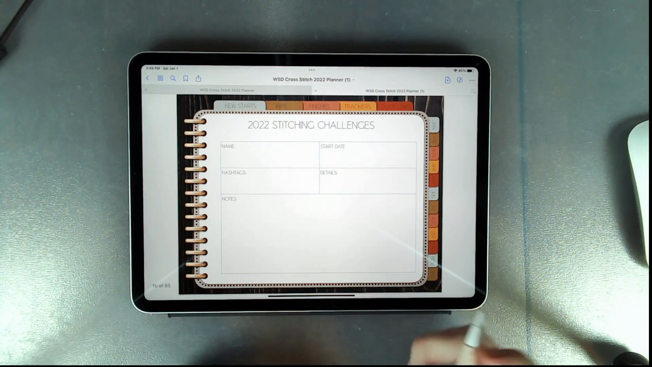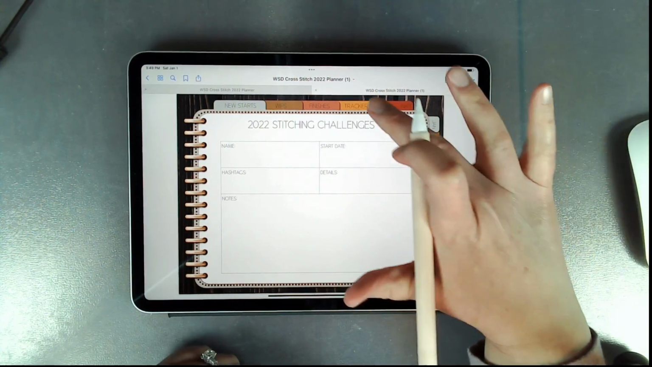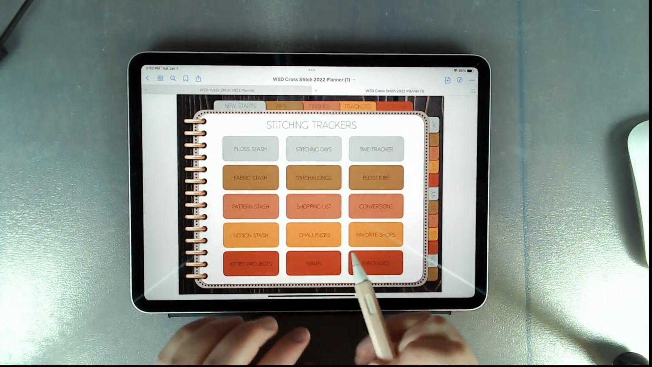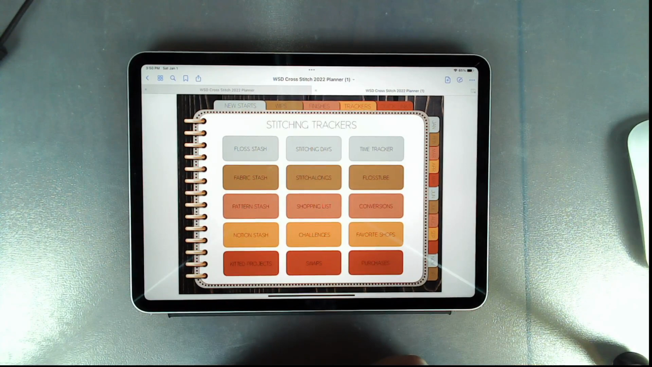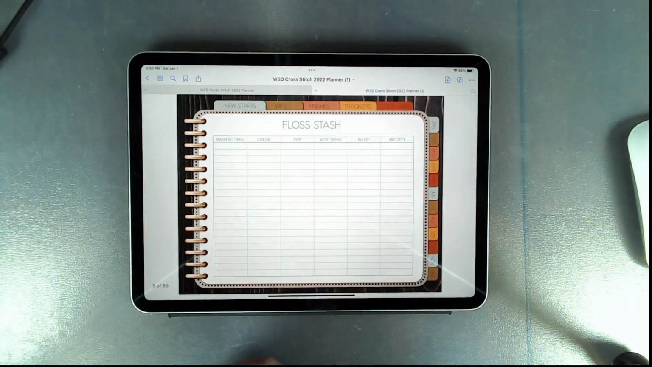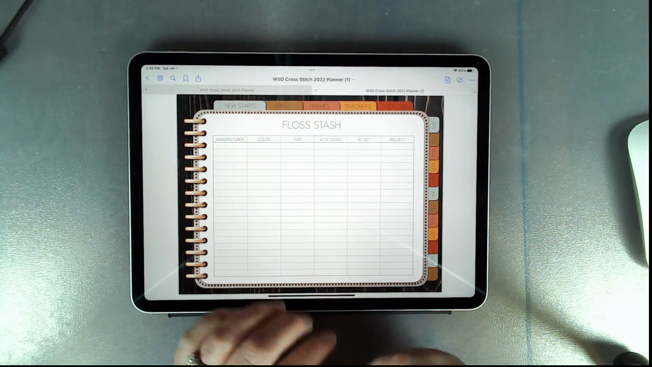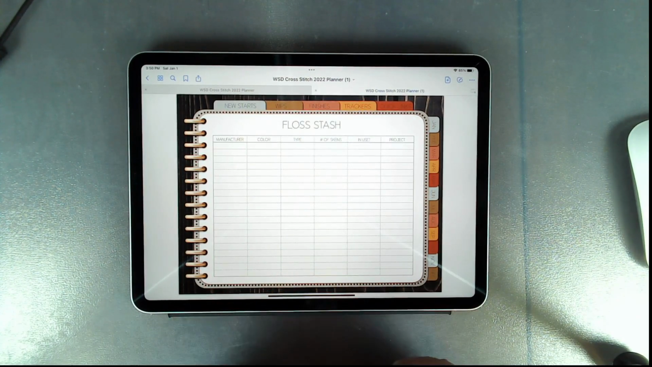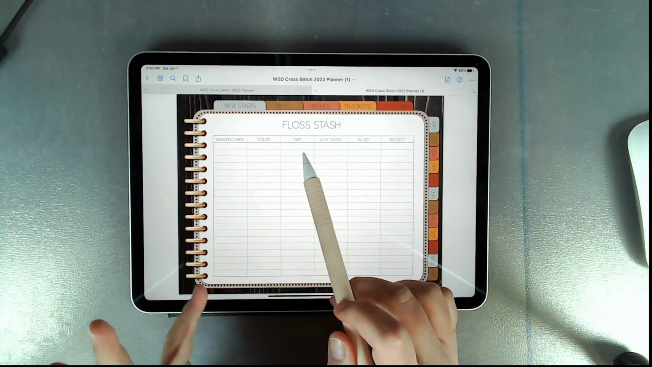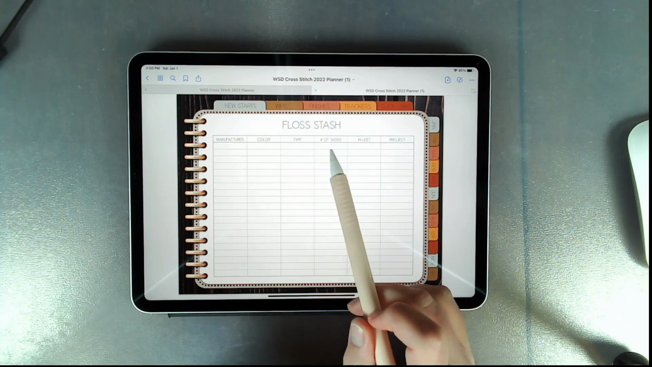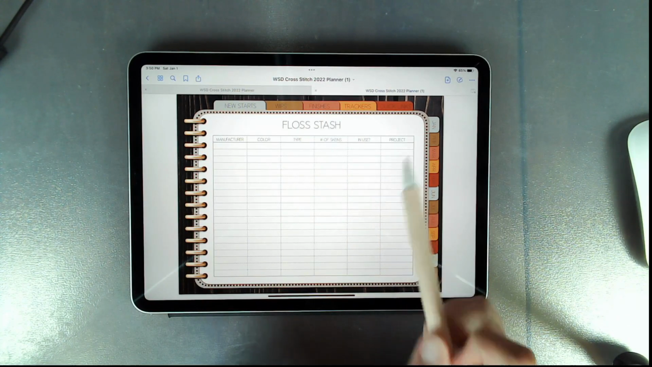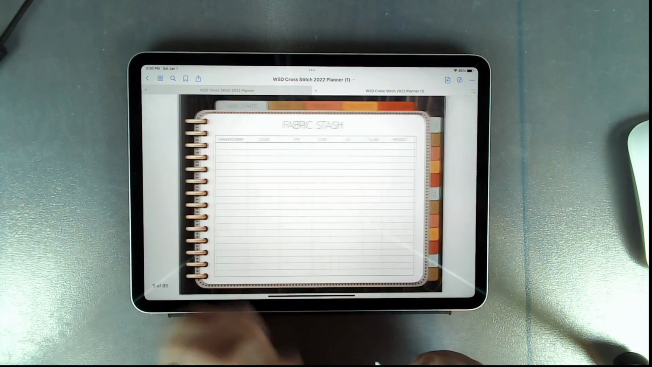right in there. Okay, so trackers, again, we've got all of these different ones. I'm going to go ahead and just scroll through these quickly so you can see what they look like in case you're interested. The first one is to track your floss stash. And so you can add as many pages as you like if you want to keep track of all of your flosses. Manufacturer, the color, the type, is it silk, is it cotton, is it pearl cotton, the number of skeins, is it in use currently or not? And if it is, which project do you have it in?